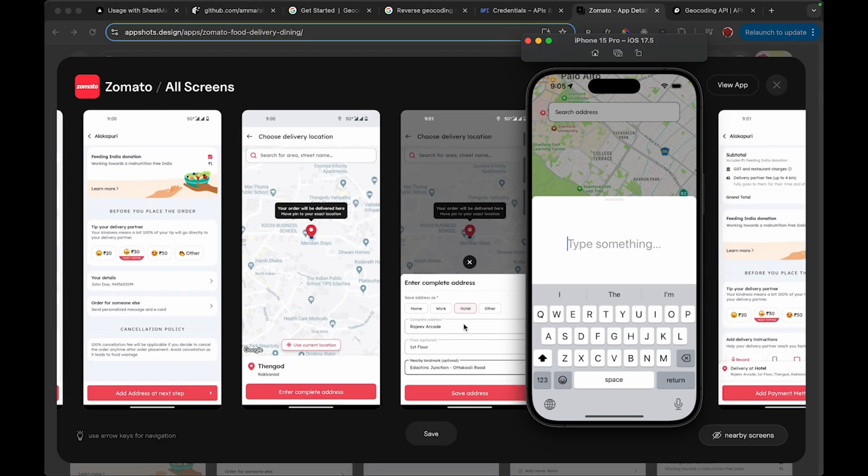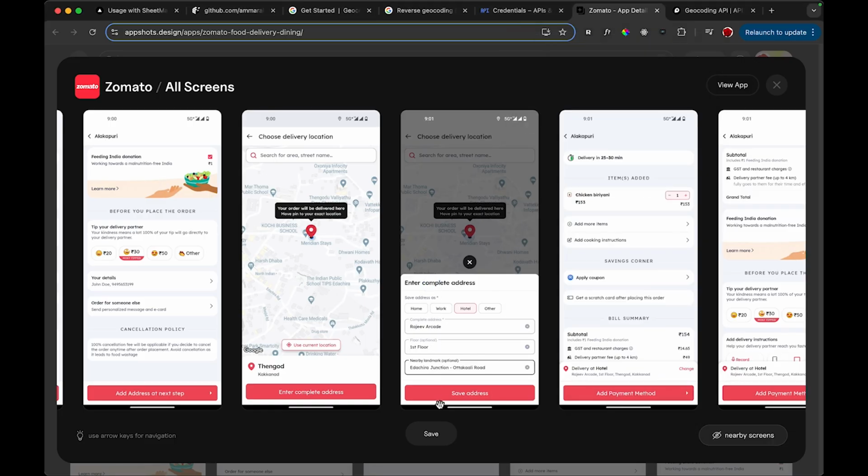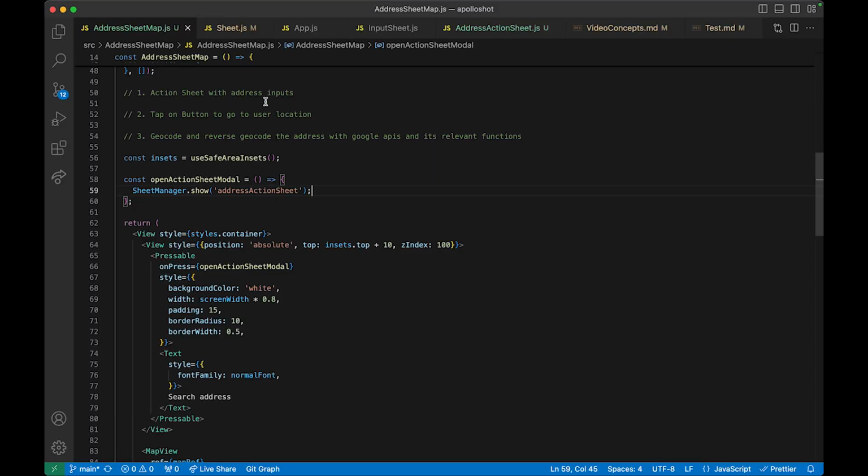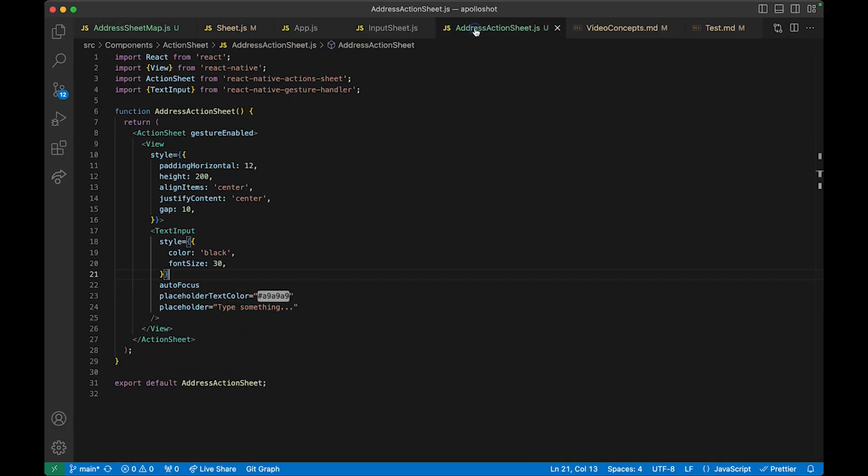Now here I'm going to add all these things, and at the bottom I will add this save address. We're not going to have this thing, but if we have that, we just have to tap on it, and then the state will go out. Right. For now, okay, let's get into it. Now, in this section, the address action sheet, there are multiple props that we can use. I will discuss that and get into the coding part.